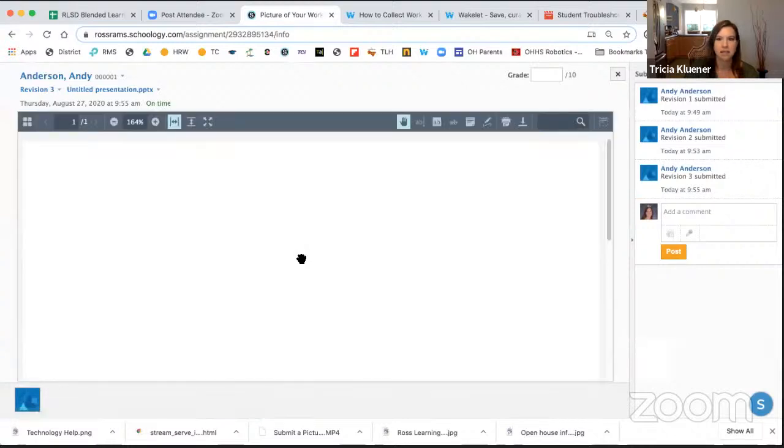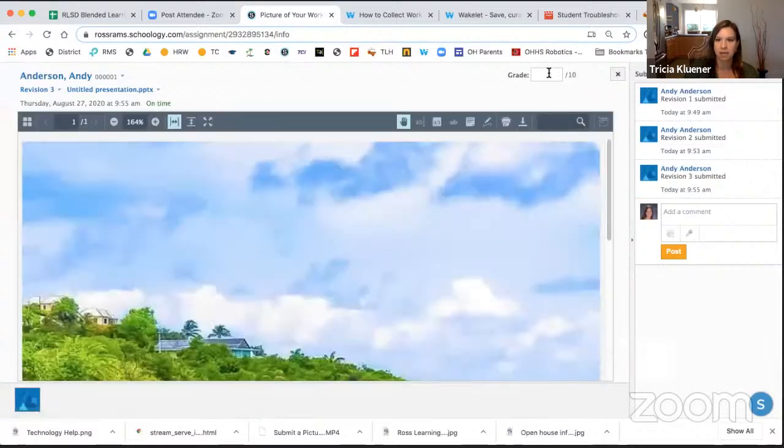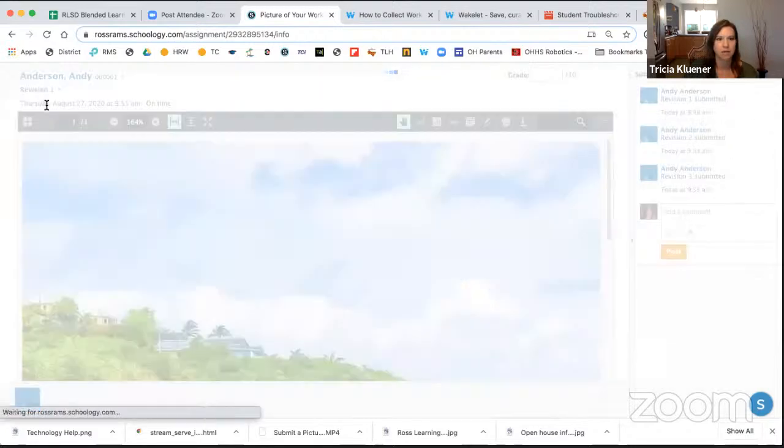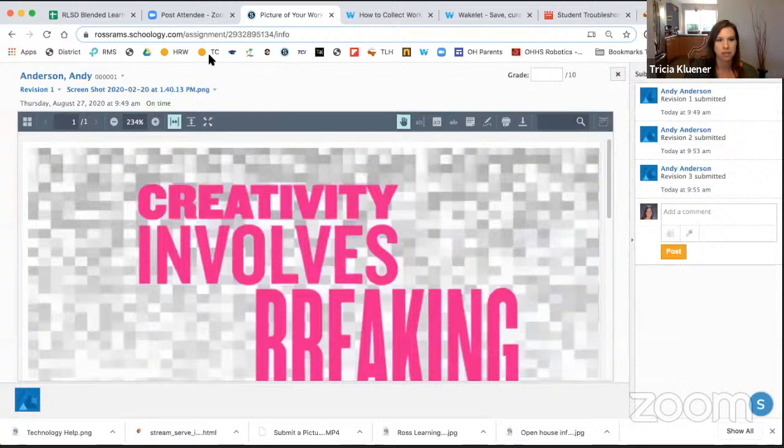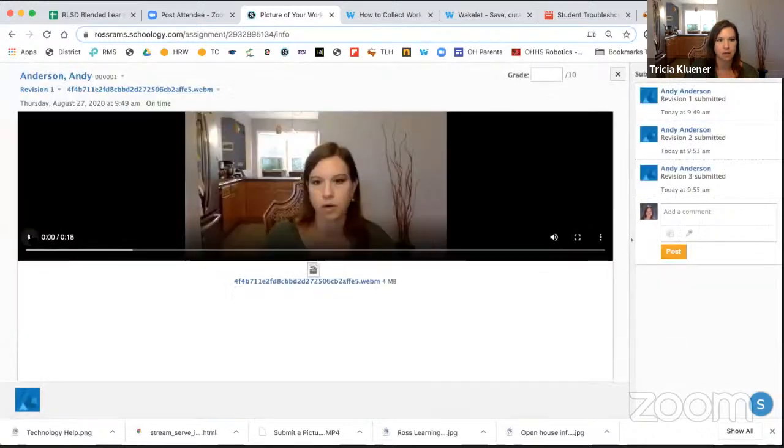now I can see that I actually have a grade box up here. And then one of the things too to take a look at when you look in this, you can see he submitted 3 different things. So I can go to version 1. If I click on my drop down over here, I can go to revision 1 and see what he submitted this time, which is a picture. And then also, he also submitted a video. So we could go to that video and watch that video right here.